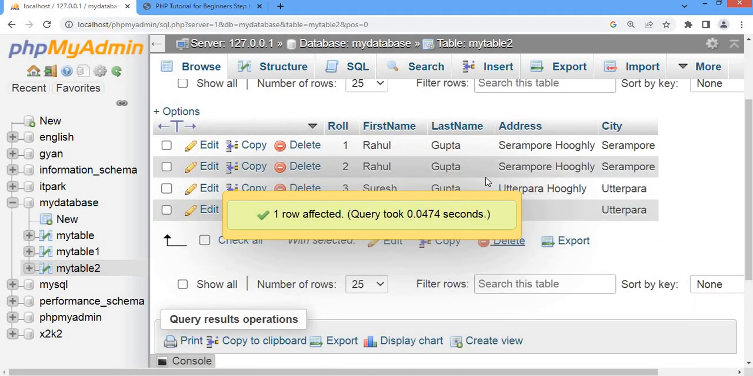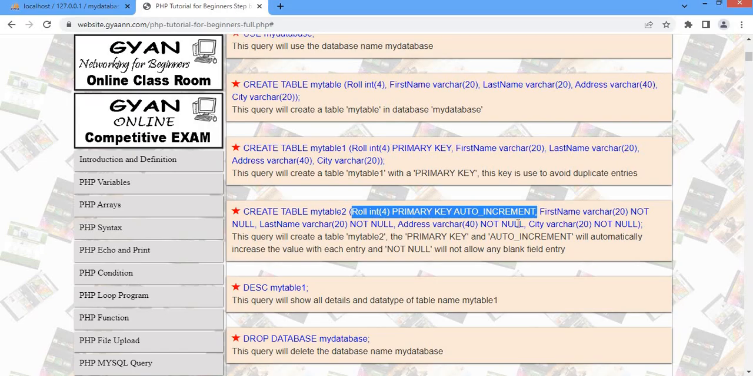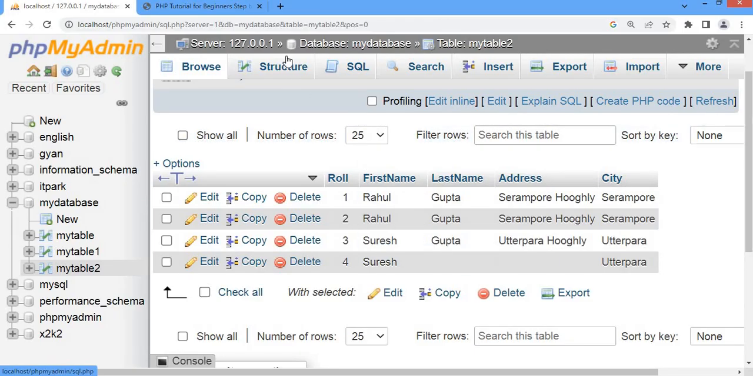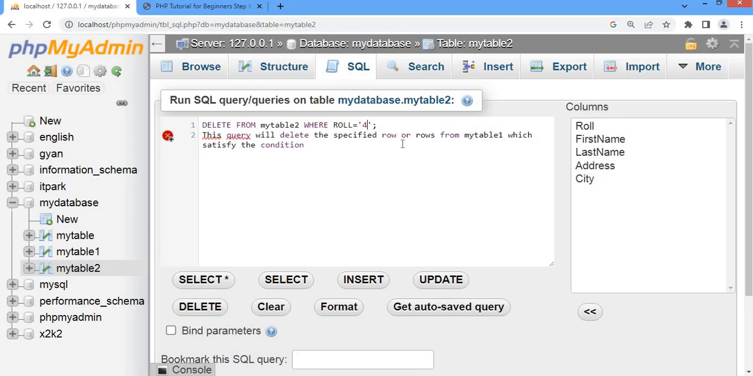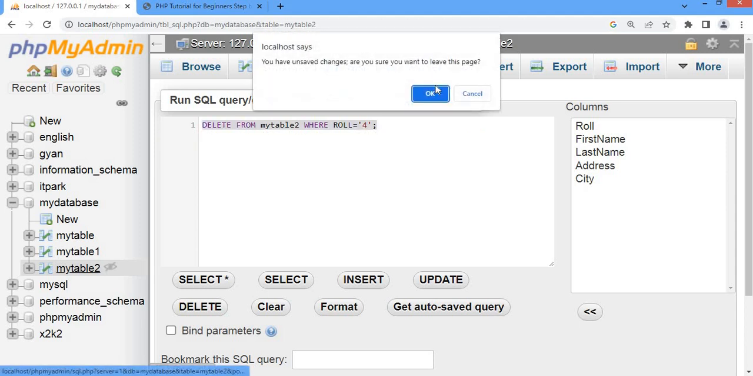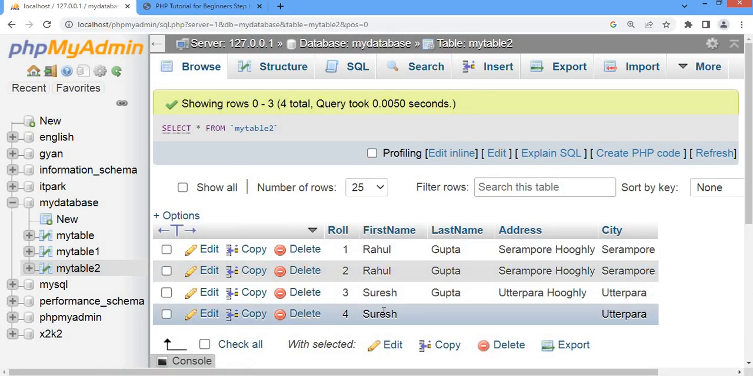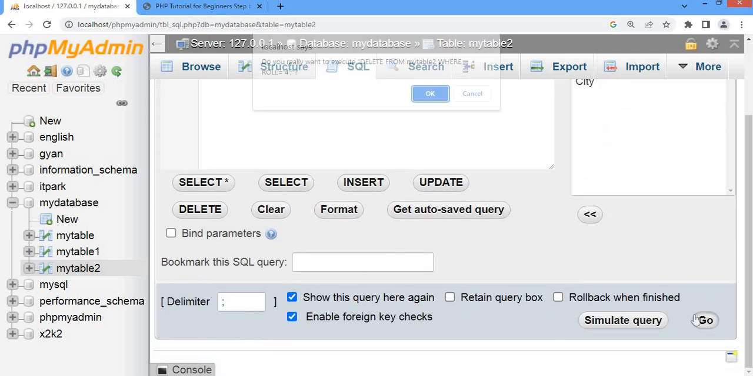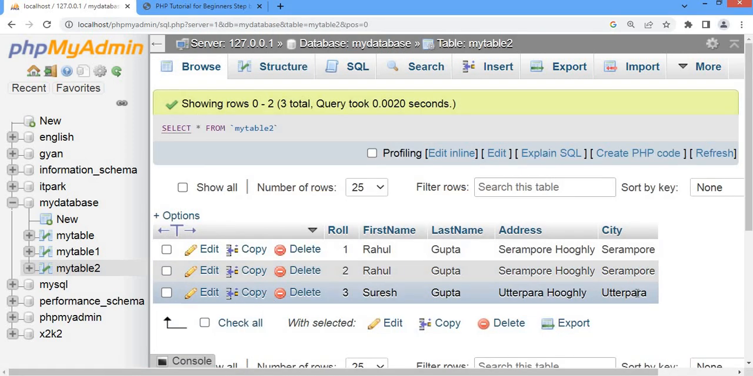This is the manual option for deleting any row. So let me show you the queries for deleting the rows. This query will delete specific row or rows from the table with a specific condition. Now let me execute this query. Roll is equal to, let's say, 4. Okay, delete. So here just see, I'm going to delete this particular row. You can see roll number equals 4. So for that I will run this query: delete from my table 2 where roll equals 4. So let me execute this query. Now you can see that row has been deleted, right?